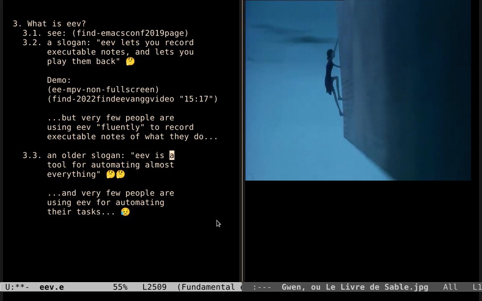My older slogan was even more puzzling. I used to say that eev is a tool for automating almost everything, and also very few people use eev for automating their tasks, which is very sad.